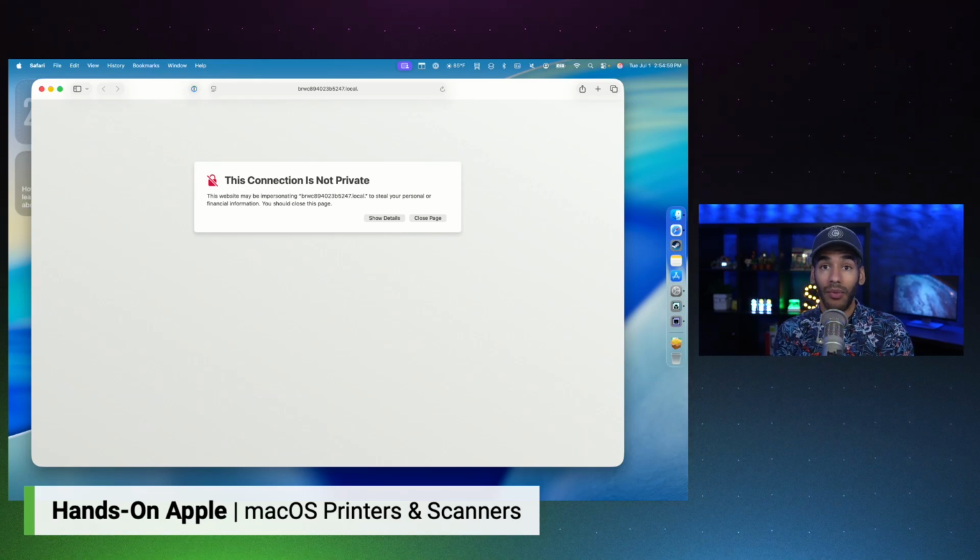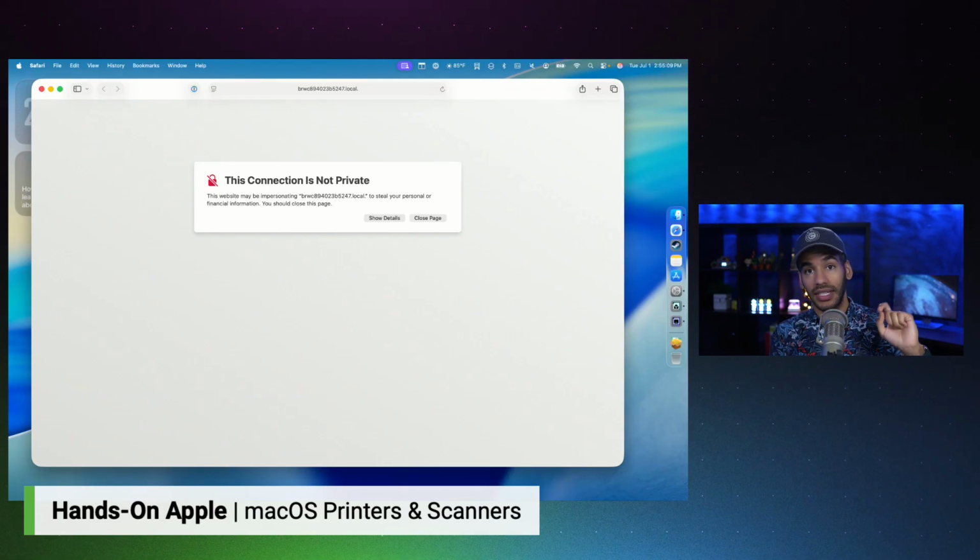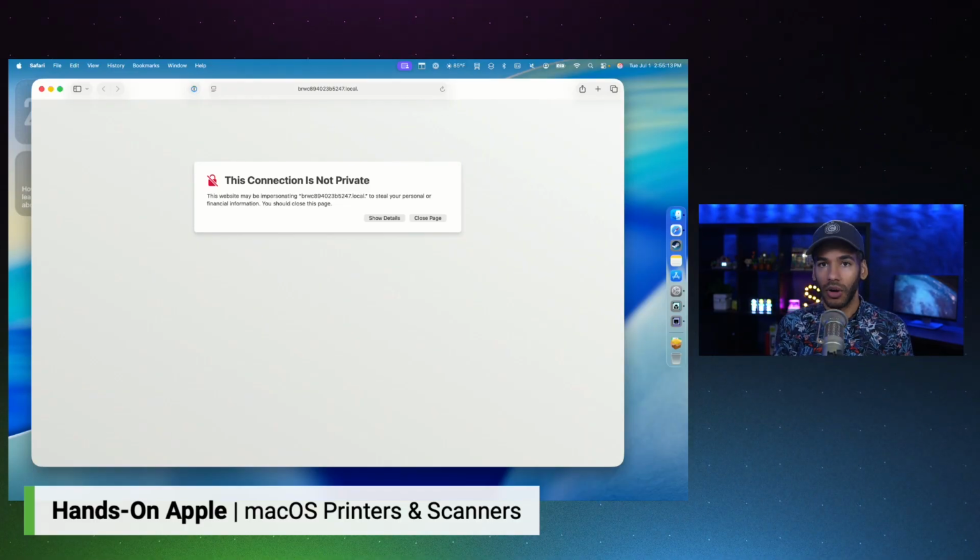Now, you, like I, will probably see a message that says this connection is not private. That is because it attempts to visit this page via HTTPS, and it is an HTTP page, meaning that it is not encrypted, but it is on your local network.